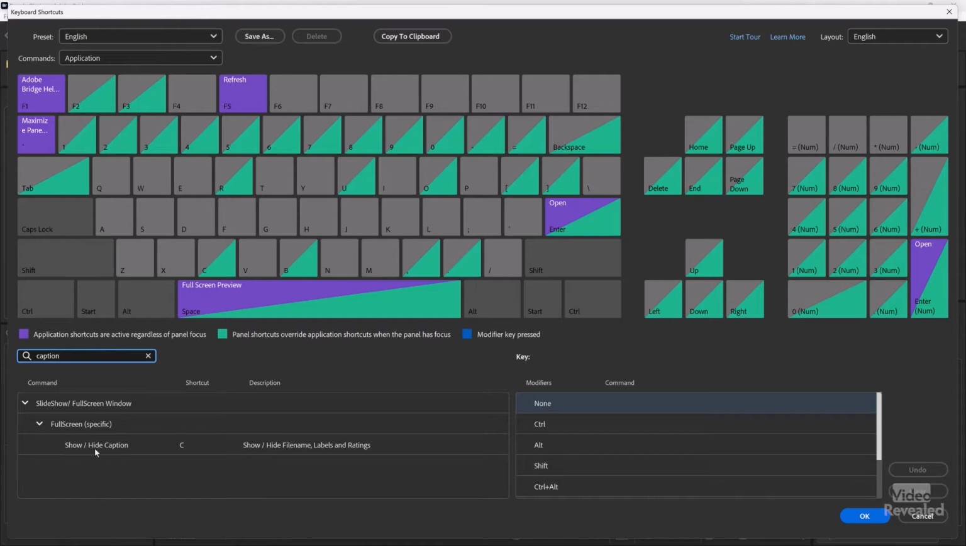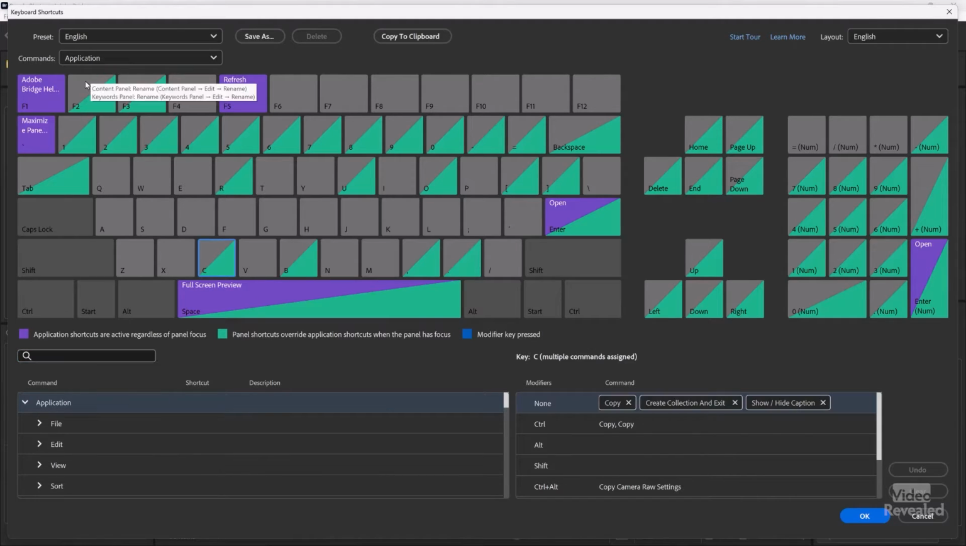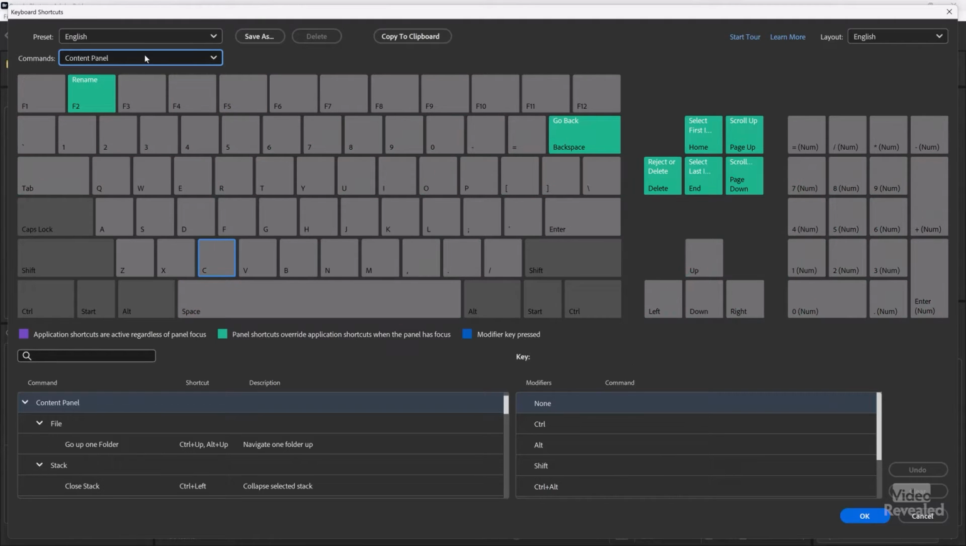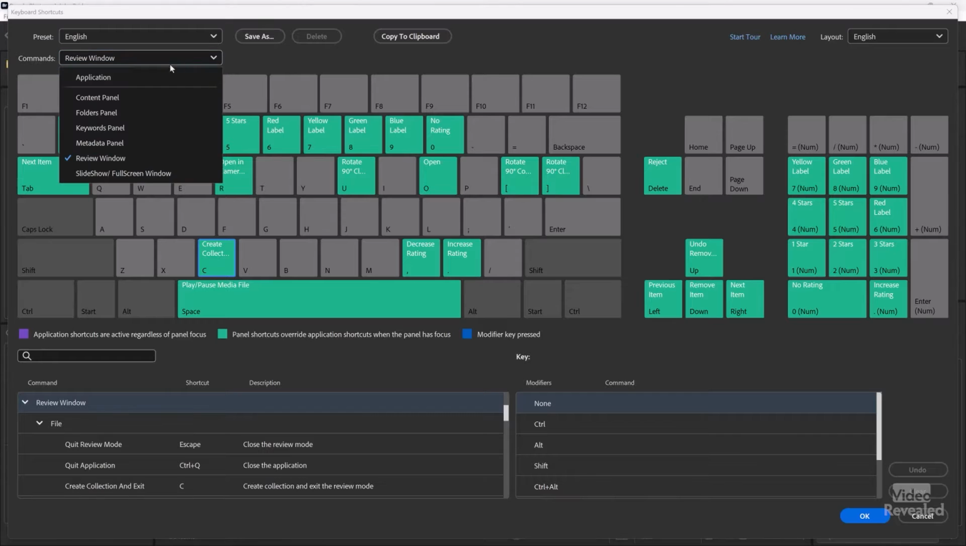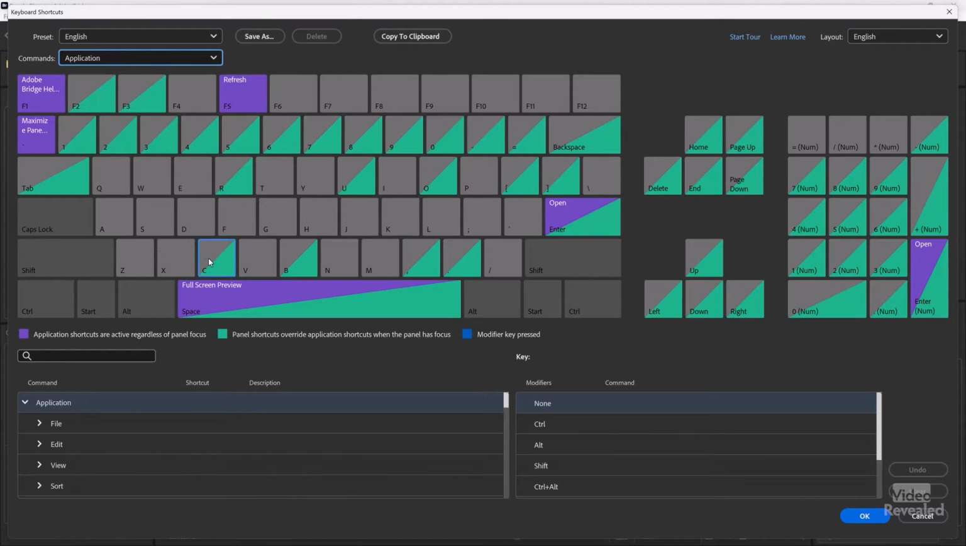Captions now. Show and hide captions, it's just one keyboard shortcut, C. I'll show you that in a second. The way that these work is that there are application and then there are specific shortcuts. So this is just for the content panel, the folders panel, the keywords panel, the metadata panel, review panel, and as such. So things like starring that you can do very easily. If you see something with two on it, like this, that means there's more than one keyboard shortcut. There's an application and a panel specific one. But it is very useful.